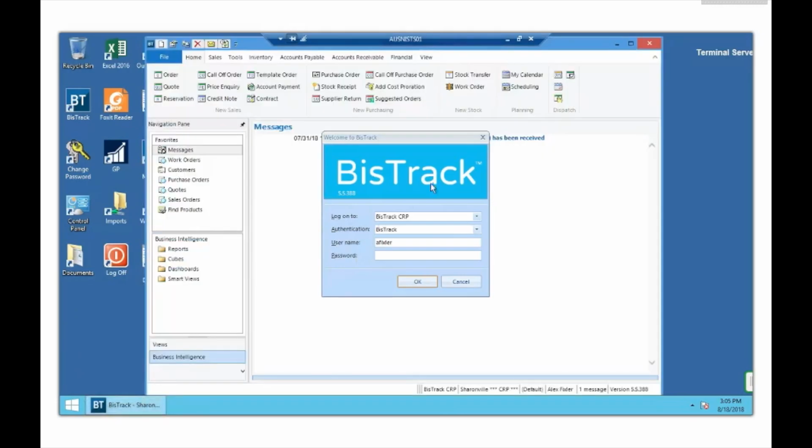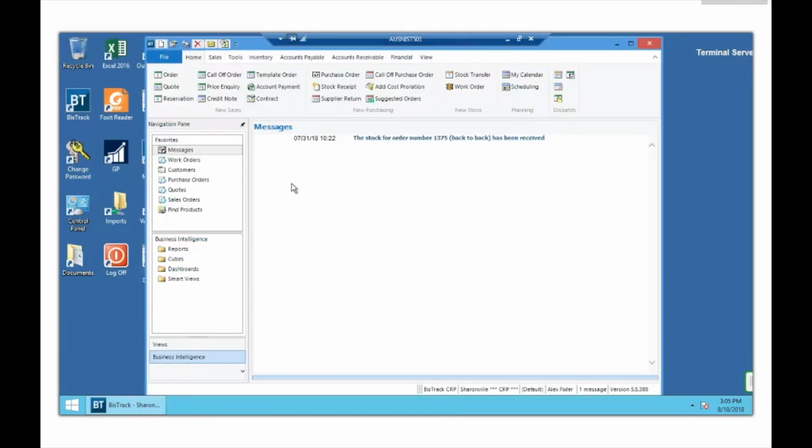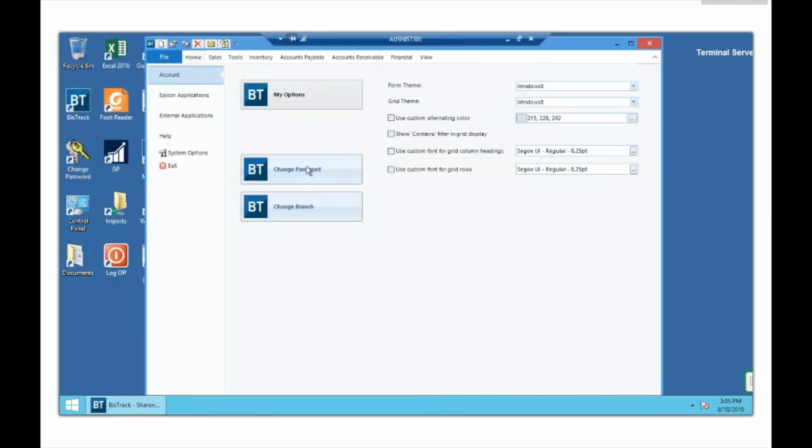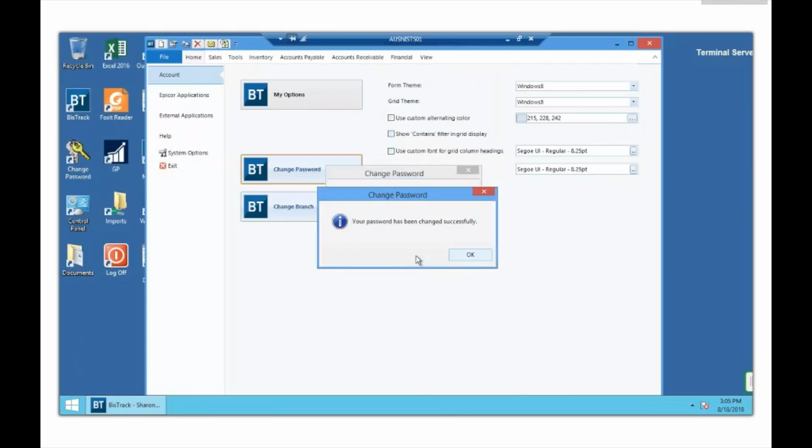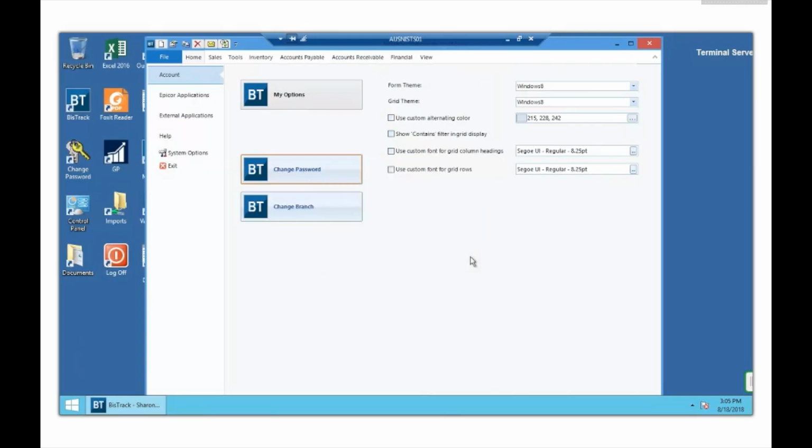From the main client window, let's exit out of this. We're going to want to go to File, and from there you're going to select Change Password. Your initial password is going to be blank, so your old password is blank. If you want, you can make your new password and confirm your new password and select OK. That is how you change the password for the BisTrack client from within the remote desktop.